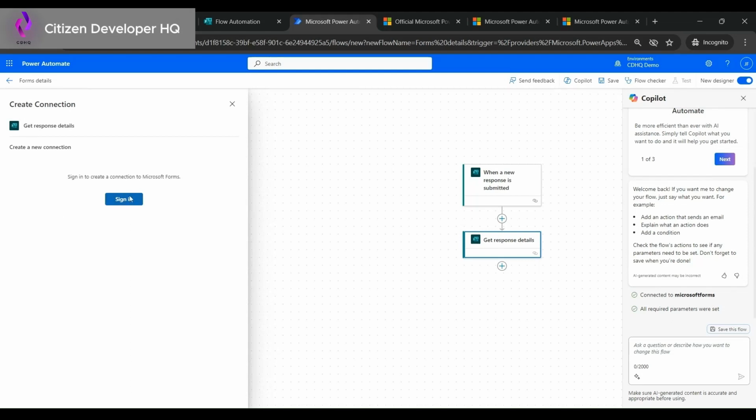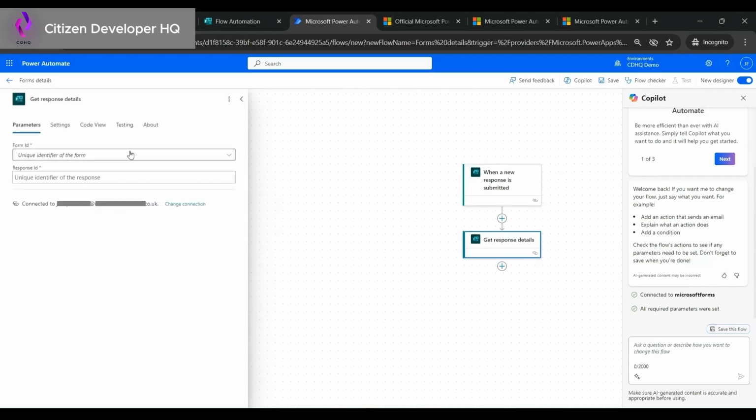Now it's telling me to sign in. I should sign into the form. Once I sign into the form, I should be good to go. I just need to provide it with the form ID, which I have here, and the unique identifier of the response.